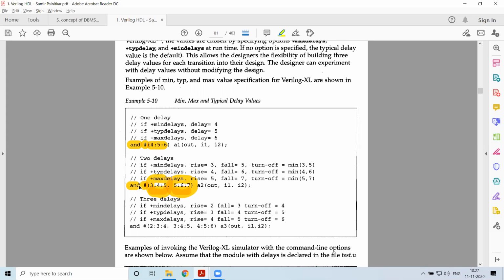Now for example, during execution, I have specified that you will be using, say, maximum delay. So maximum delay in the rise time is 5 here, and maximum delay in this one is 7. So minimum of these two is what? 5. So 5 will be the typical delay value. Since only two we have specified, in the first case, this will be applied to all. But in the next case, this will be applied for rise delay, and this will be applied for fall delay.